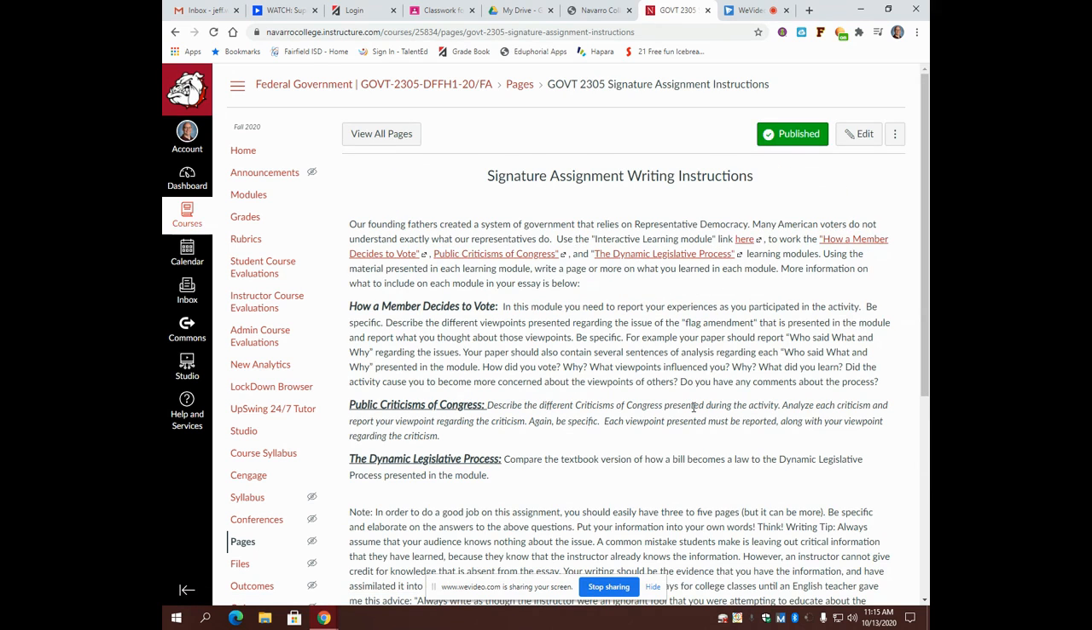Okay. It says our founding fathers created a system of government that relies on representative democracy. Of course, we call that a republic, as well as representative democracy. Many American voters do not understand exactly what our representatives do. So we're going to use the interactive learning module link, which you can access here. We'll come back to that in a minute, to work and there's three different things you're going to do. You're going to look at how a member decides to vote, public criticisms of Congress, and the dynamic legislative process learning modules. You're going to use those three for this project, for this paper.